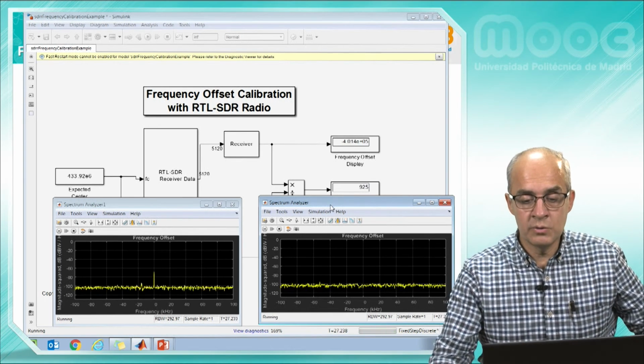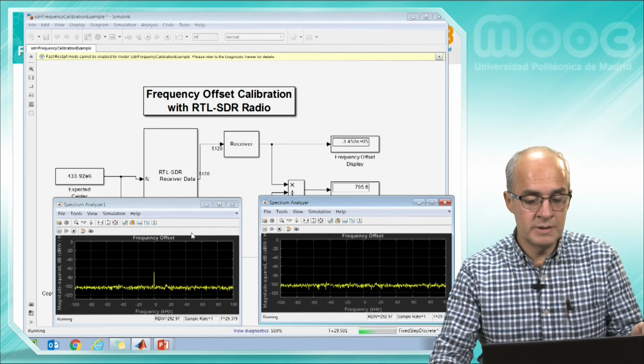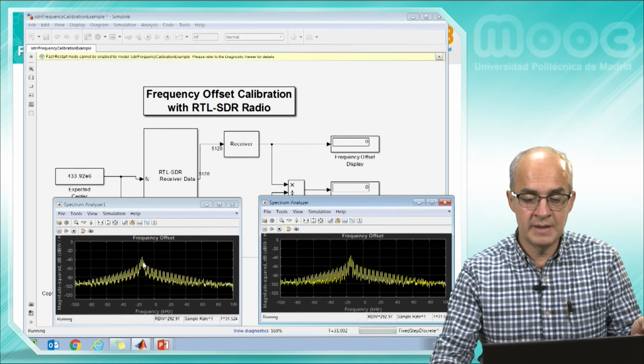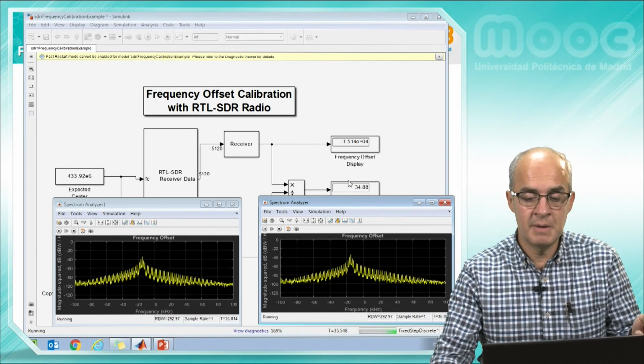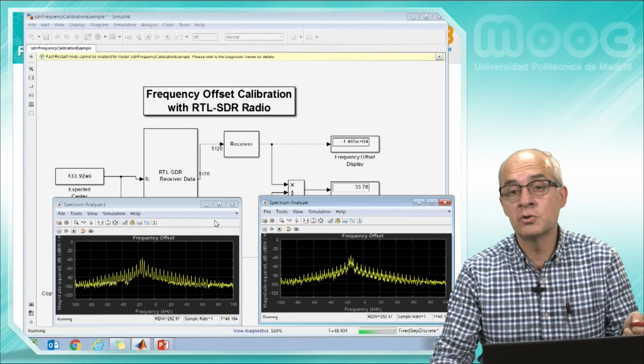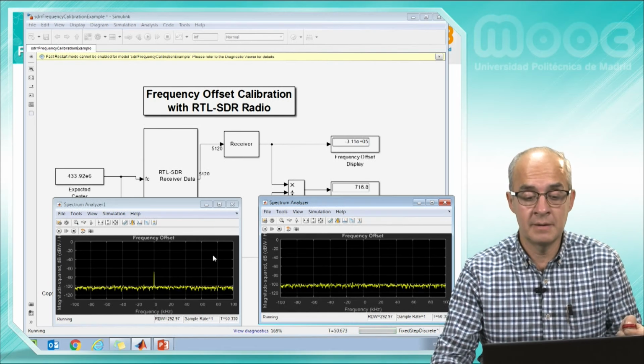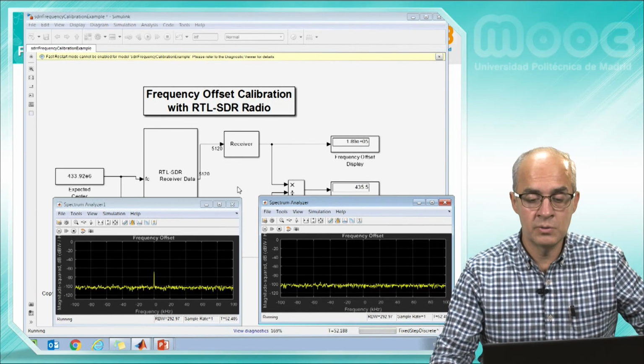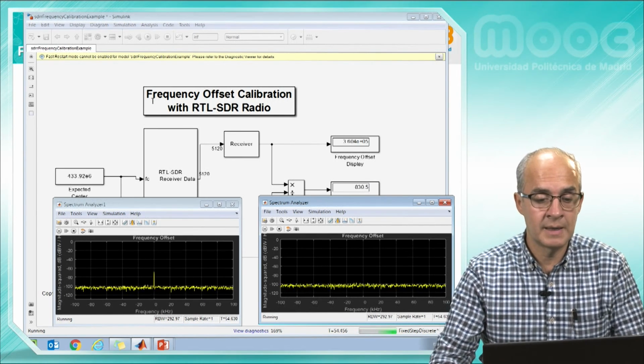Now we are going to transmit a signal, and we will see this is the received signal, and here we obtain the frequency offset in parts per million. This is 34.88. You can see this is the transmitter, and we are obtaining the peak of the transmitter and measuring this frequency shift. Of course, you can do this by hand, but here we show you how to do it automatically.